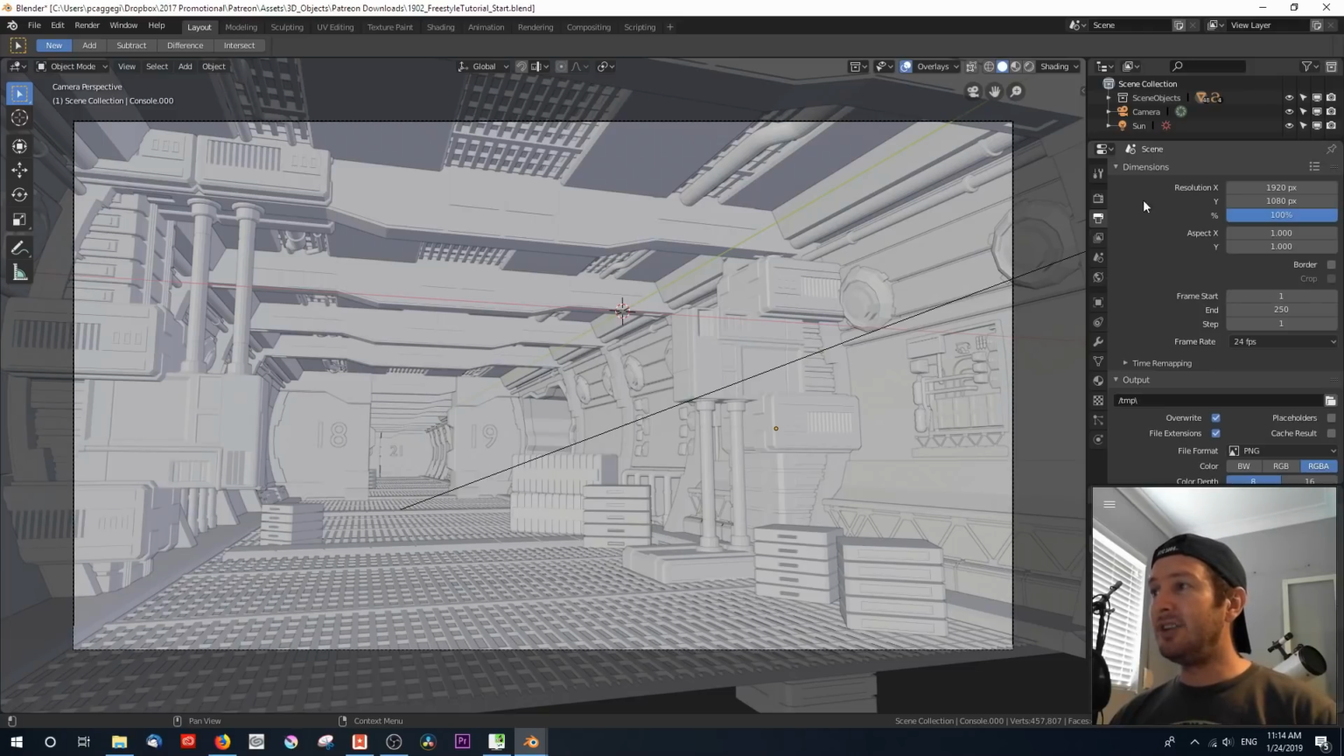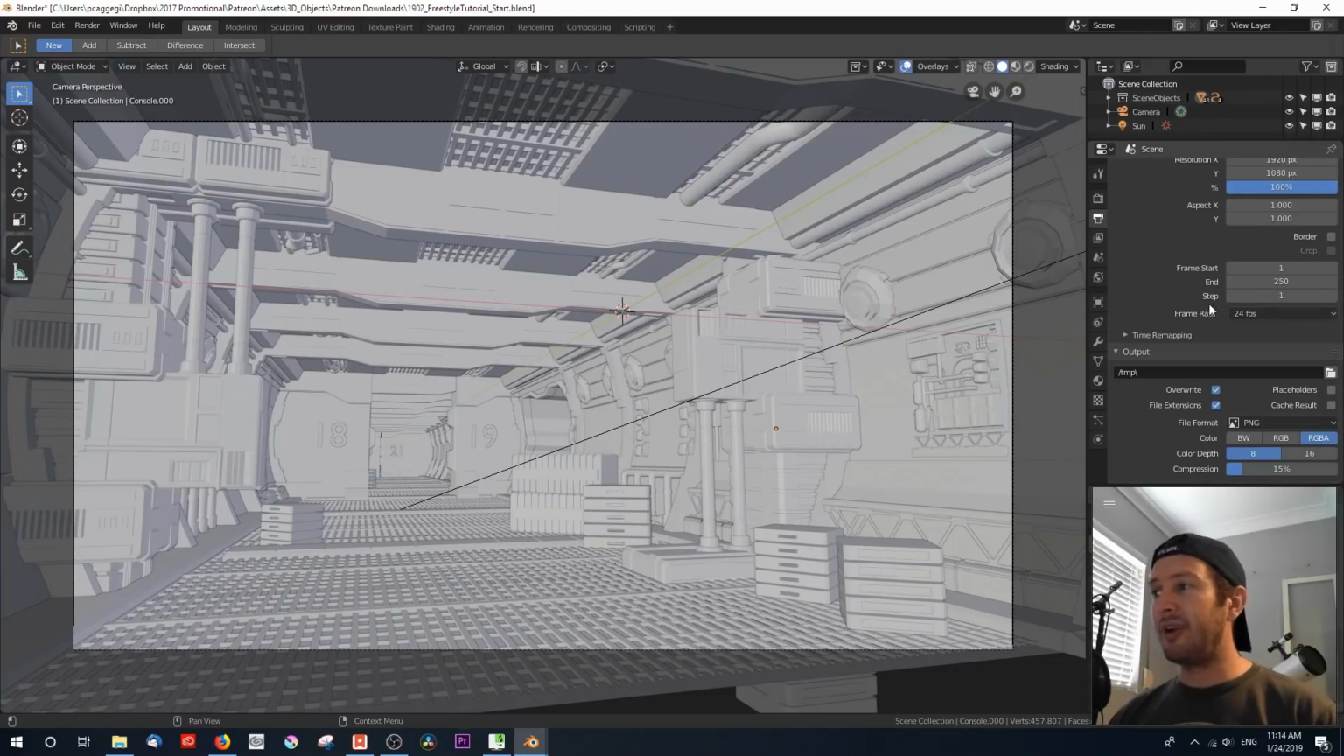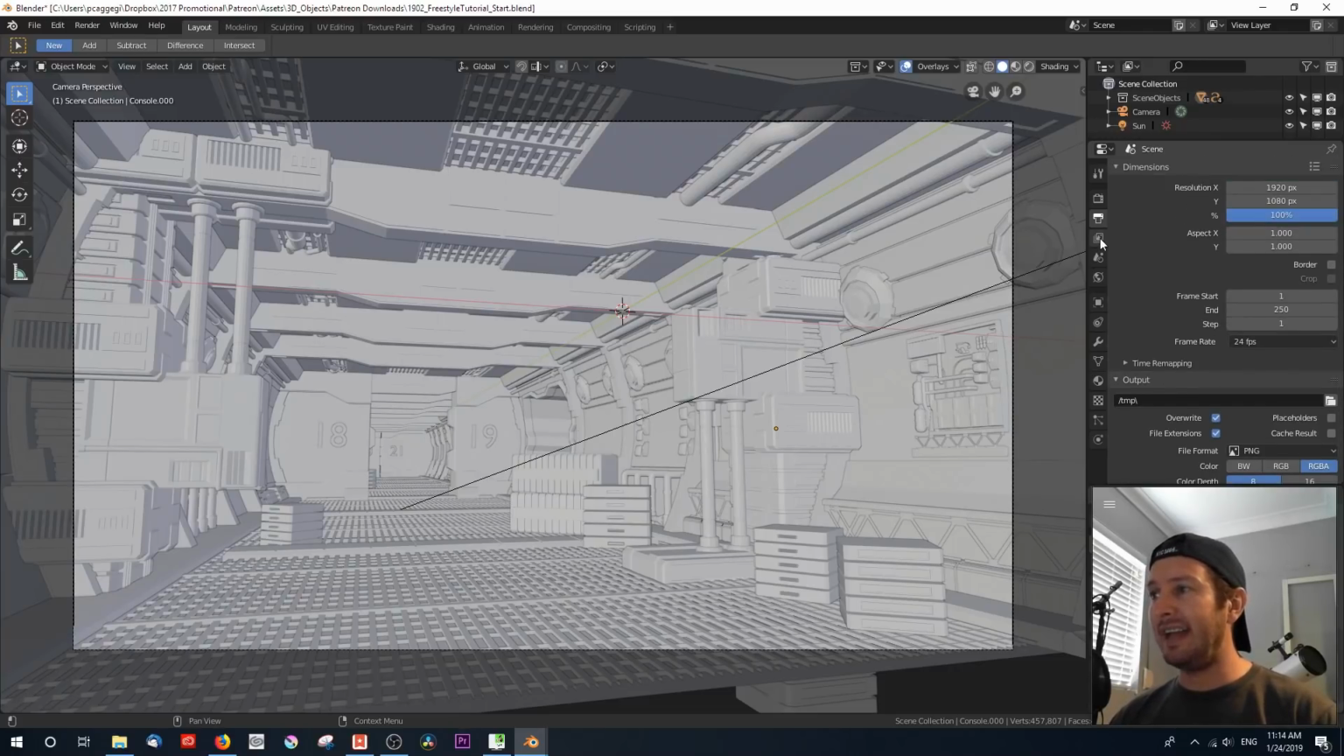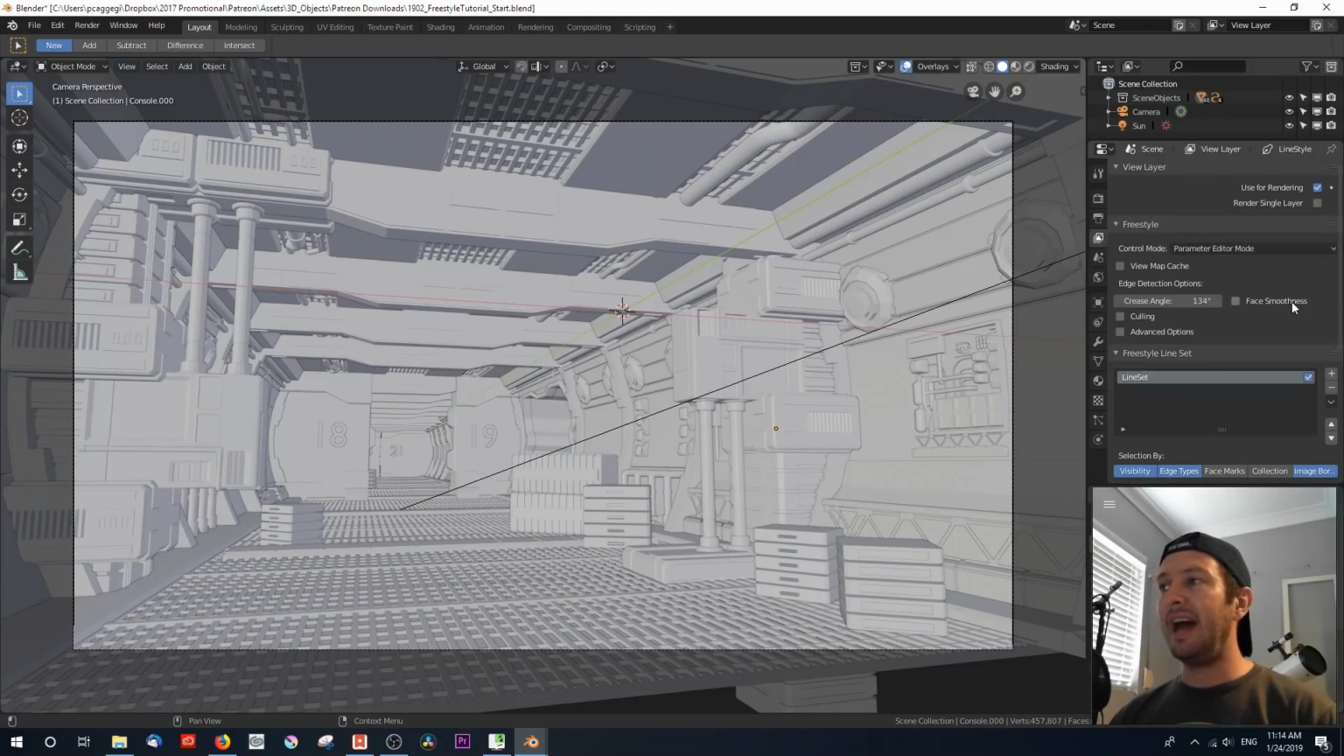Now, under your output, you can leave your resolution to whatever you want. Your frame rate, because we're rendering stills, you don't really need to tinker with any of that. And so let's then go down to our view layer. And this is where we set up our line set passes and all that sort of stuff. And I'm going to take you through a few of the settings that we need. Obviously, if you're in 2.8, view layer used for rendering should be ticked.